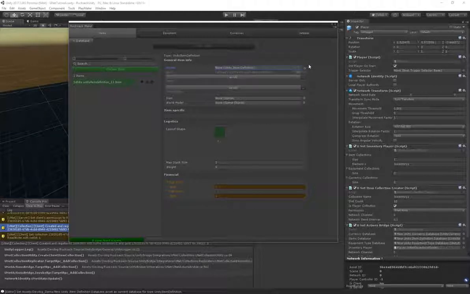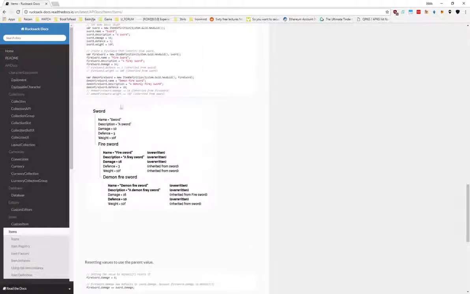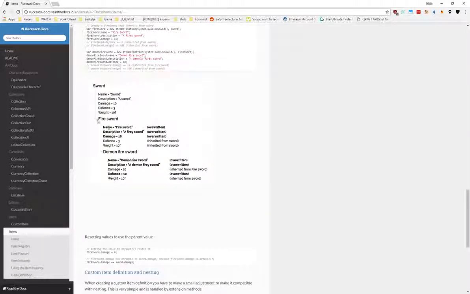In the item editor, you can define all the values of the item, but you can also create chains of items. So for example, you might want to create a sword that inherits from another sword. To give you an example of that, imagine you create a sword which has a couple of components such as damage and defense and the amount of weight it has, and you would then want to make an item that derives from sword called fire sword.